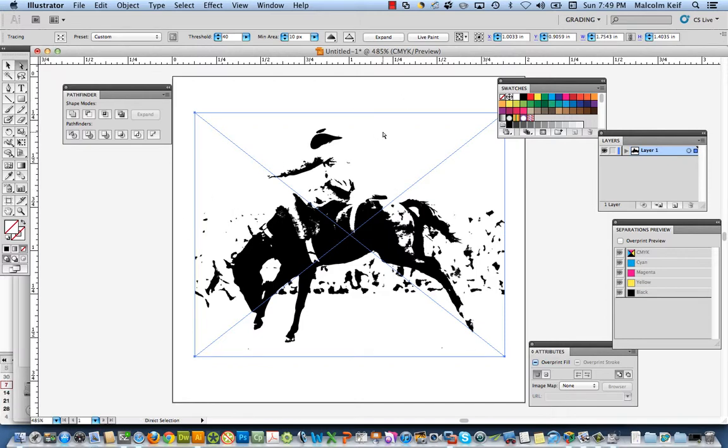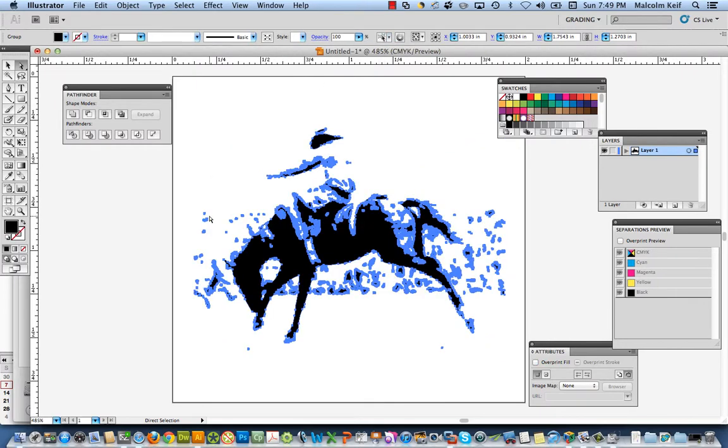Now, once I've traced it, what I want to do is go ahead and expand it so I can actually work with it in some fashion. So I'm going to hit the expand button, and here I have an editable posterization, or a 100% black and white solid image.